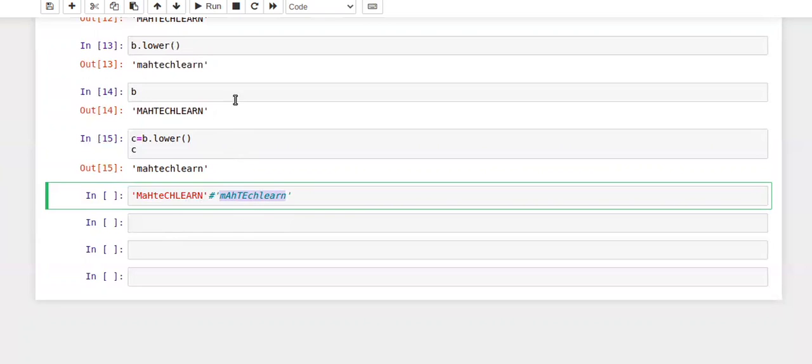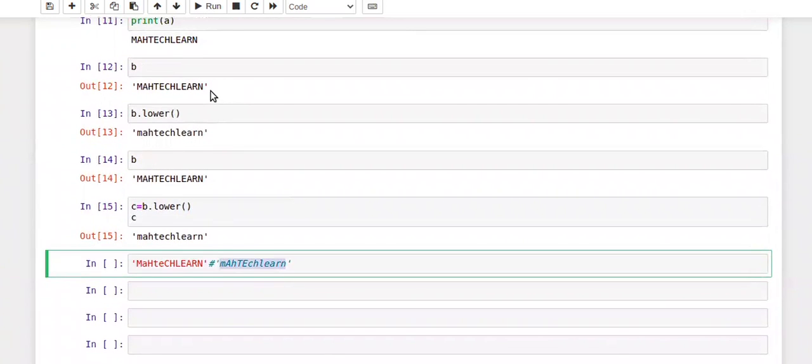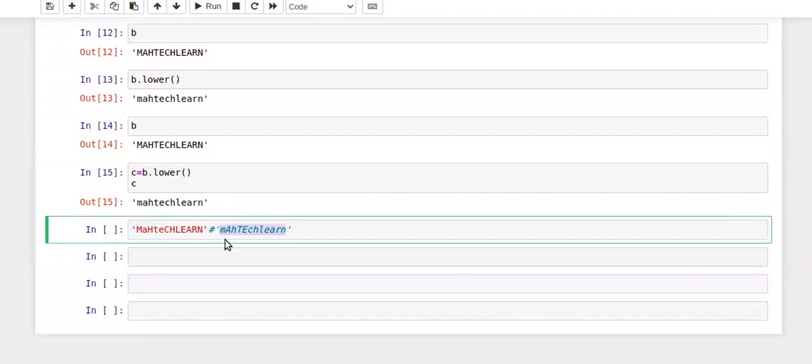What I discussed here was a very simple, very basic one. This is something I would like to give as homework.